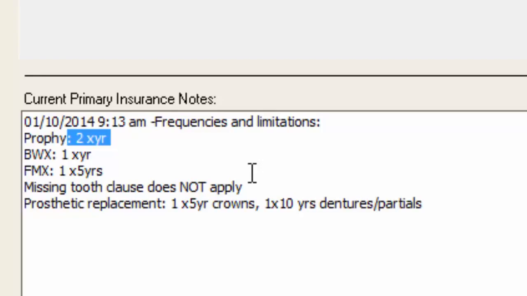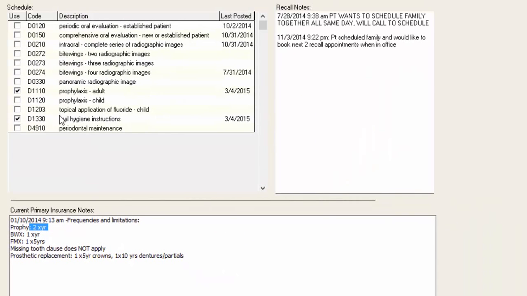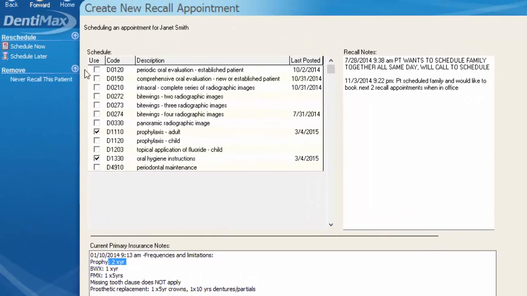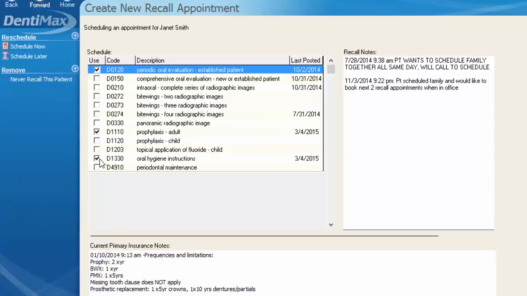This should be your go-to spot when looking at scheduling hygiene so that you make sure you're scheduling the patient for the appropriate service code items. It'll save you a step in having to create that appointment by just clicking Schedule Now after you select the items you'd like to schedule. And you can make sure you're within the frequency limitations based on that insurance plan. So hopefully going forward, you can make this your recall hub for every patient when you go to set them up for a recall appointment.